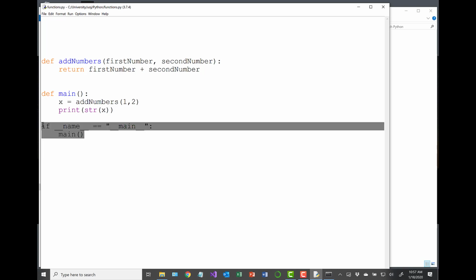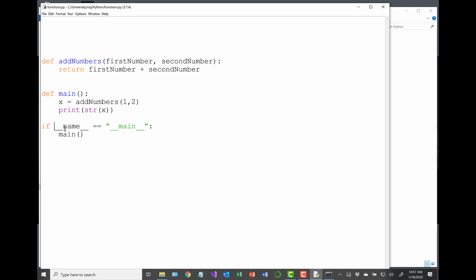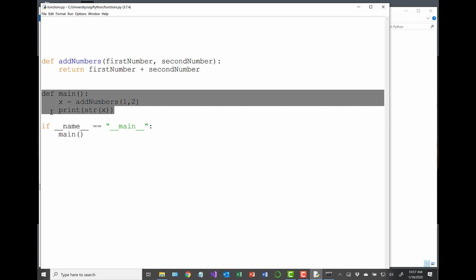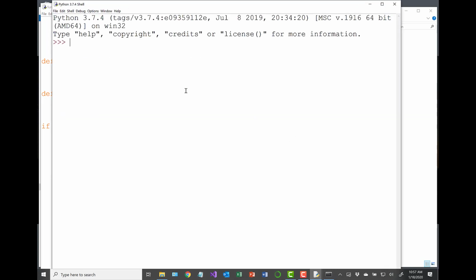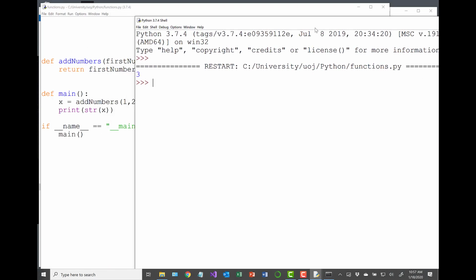So at the bottom just put if underscore underscore name underscore underscore is equal to, with the 2 equal signs, double quote, underscore underscore main underscore underscore double quote, colon, call the main function, and then implement the main function this way. So here's what's happening. We run down to here, and it goes ahead and runs. And let's see what happens if we run it from within IDLE, it still works the same way. Okay?